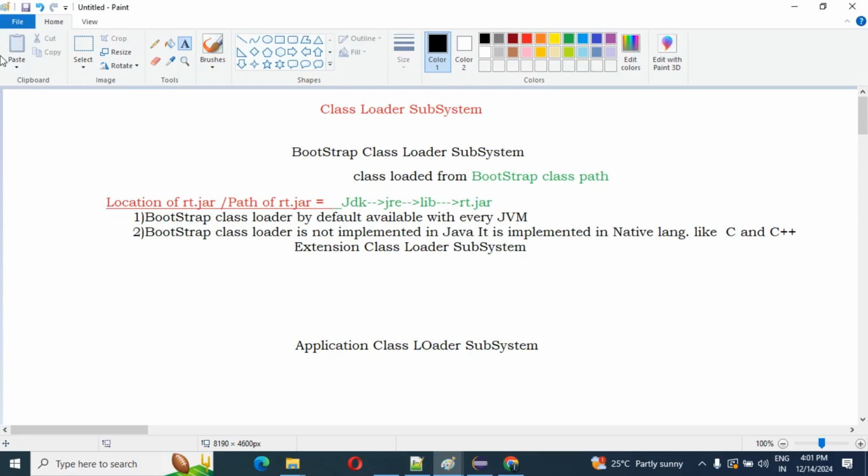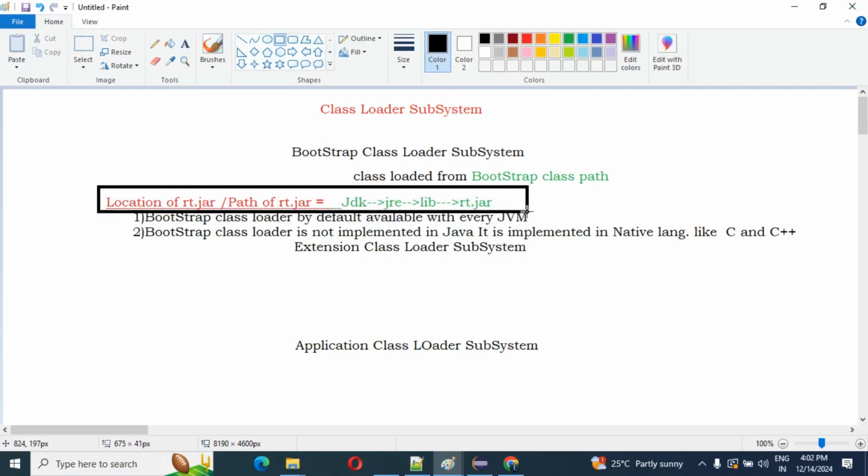And the path is what I already mentioned. I can write this as well for your understanding. This is the location of the rt.jar file. From this place, classes are loaded by the bootstrap class loader subsystem. That is our first class loader subsystem. I hope you understand, correct?